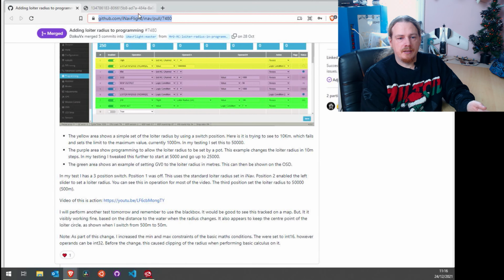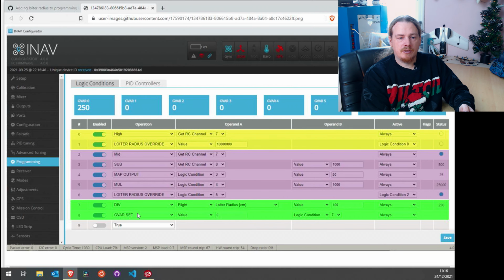The green is just showing the loiter radius in a global variable, so you can have it on screen. There's no OSD element for this, so if you did want to show the loiter radius on screen, you would need to do it with this programming. But basically, you can now read the loiter radius from the flight controller, just dividing it by 100, so that is the loiter radius in meters.